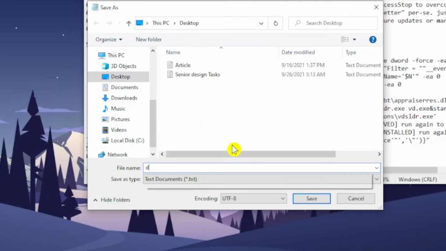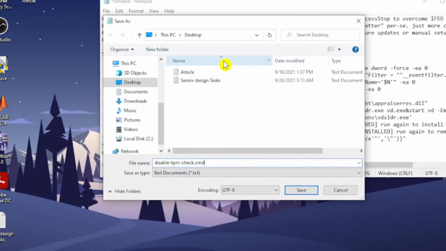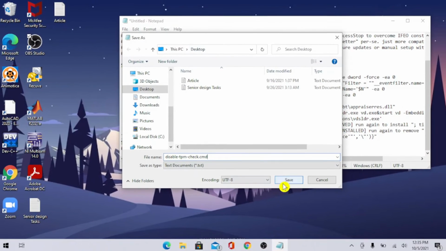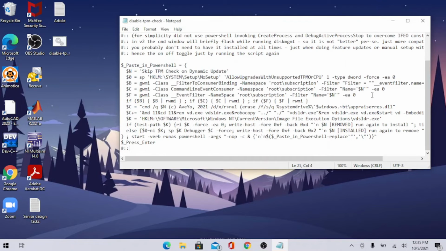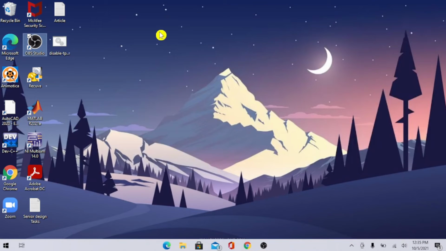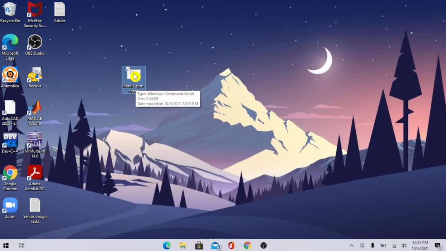Save it as disable-tpm-check.cmd. Alright, and make sure it is under Desktop. Go ahead and choose Save. And go ahead and close this file. And as y'all can see, it is now saved over here. It has those little 2 gear icons, so that's how it should look if you did this correctly.